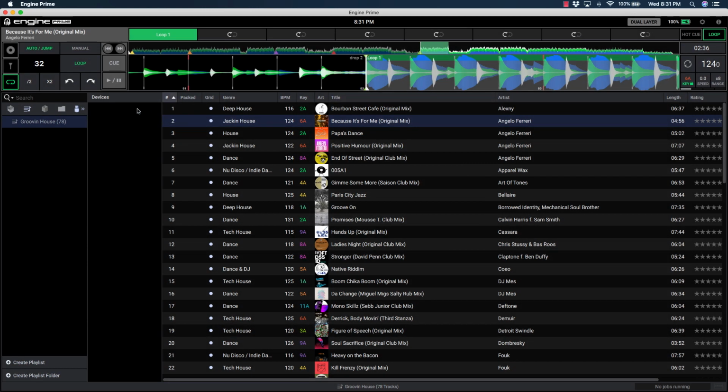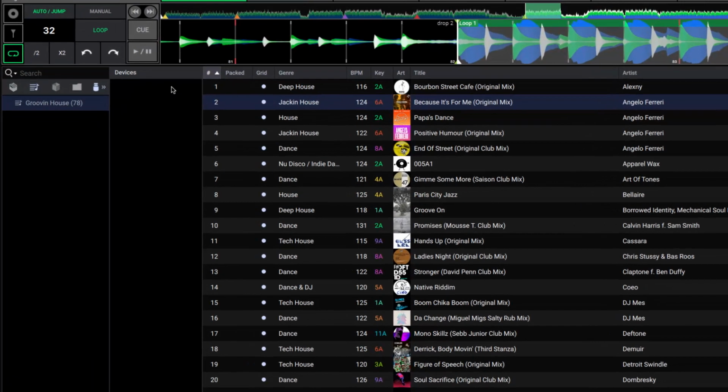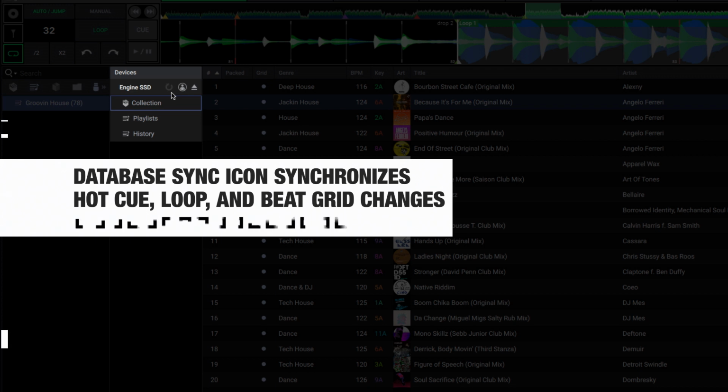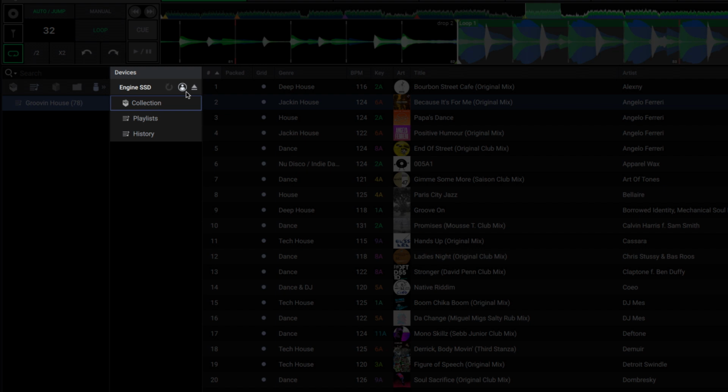Once the music has been prepped, you'll need to transfer or pack the music to your media device. To do this, insert your SD or USB media into your computer. You will then see the device listed under the device area. To the right of your media device name, you will see 3 icons, the first of which is a circular icon with an arrow. This is the database sync icon. This feature allows you to sync any changes you've made on the media players back to the software. In this case, the icon is unavailable since there are no changes to sync.